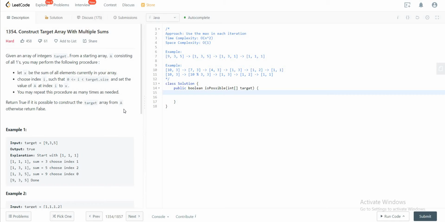Today we're looking at question 1354, construct target array with multiple sums. The way we'll be approaching this problem is by looking at the max number that's given in the entire array that's provided to us and subtracting the sum of the other elements. Let's look at an example here.